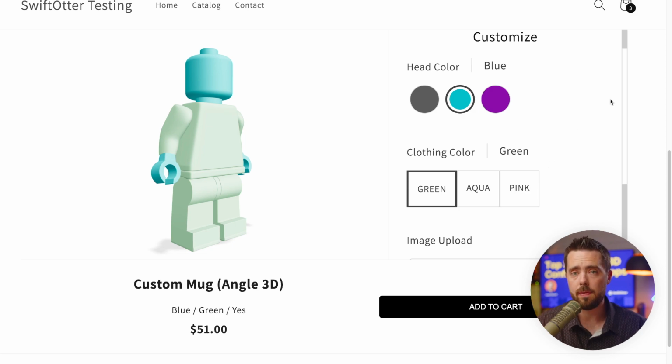Now, from a functionality perspective, if you're expecting something that's full-featured and you can change the width of its hands, or I don't know, move its arms in and out, stuff like that, Angle 3D is not going to be the right option for you.